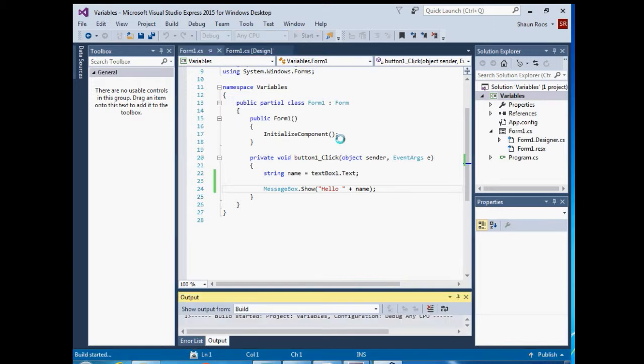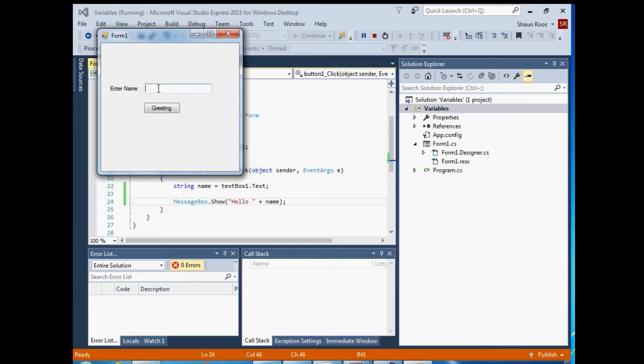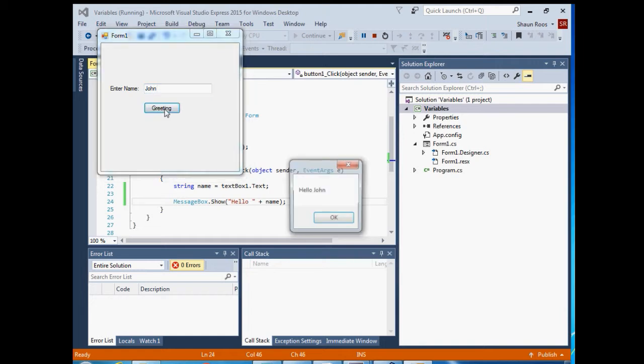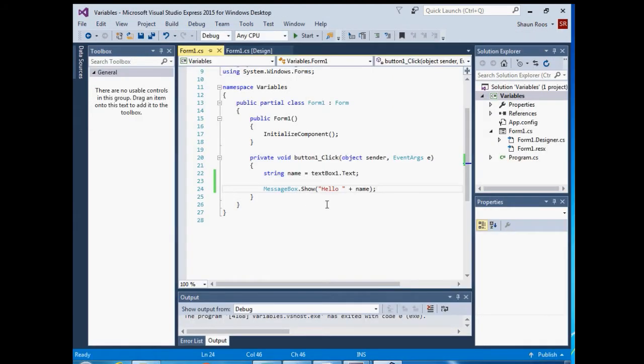Right, start the program. Sorry, it's just taking a bit long to load. Okay, so I'm just going to type in the name John and then click on the button, and it works. Then it put in the right variable there. Cool, so everything works fine. So that's how you basically do that. That's how you use a variable.